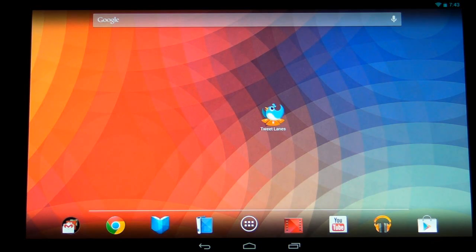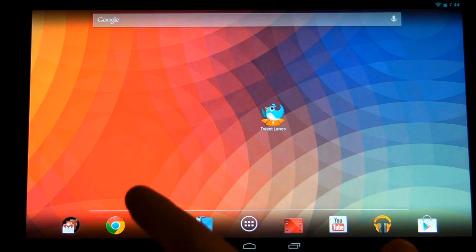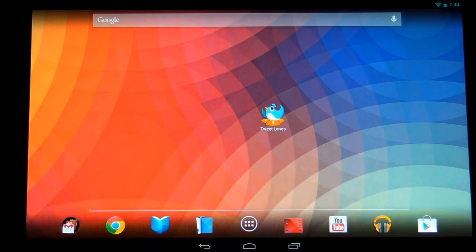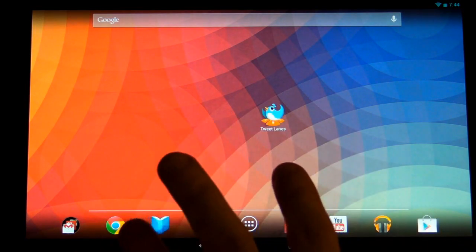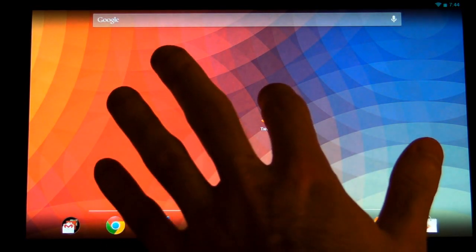Today we're going to be looking at the TweetLanes app, which is a Twitter app for Google's Android operating system. Unfortunately, this app doesn't have any widgets to show off, so let's get started with the main application. We're going to be looking at this application on Google's Nexus 10 tablet, which is a beautiful 2560 by 1600 LCD panel, which is very bright and vivid and perfect for viewing Twitter data.